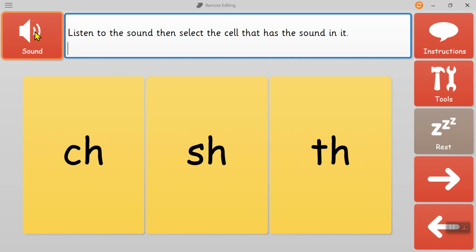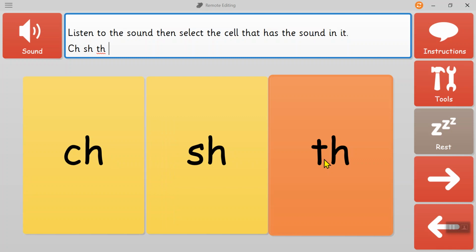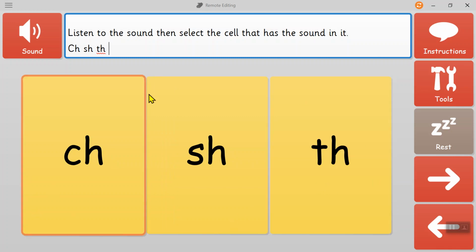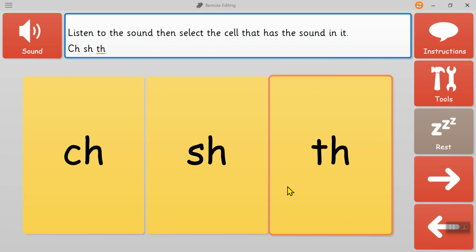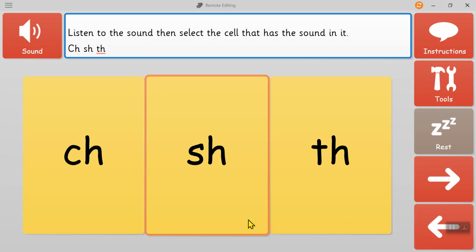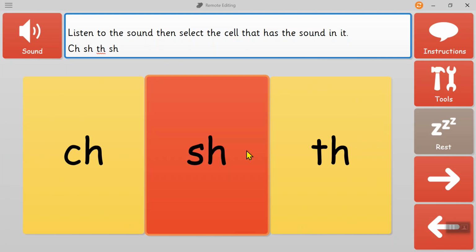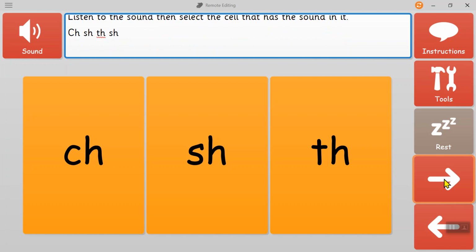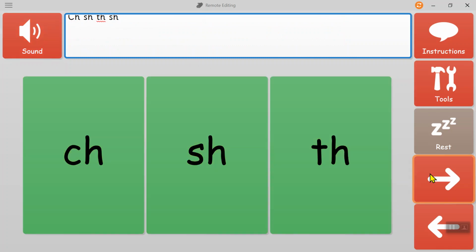Shh. And I need to choose which of these says shh. So I can listen to the sounds if I'm not sure, but hopefully, if the student's confident with the sound, we'll be expecting them to go straight to the right one. And it just continues like that. You press the sound button in the corner and then you choose the correct sound.